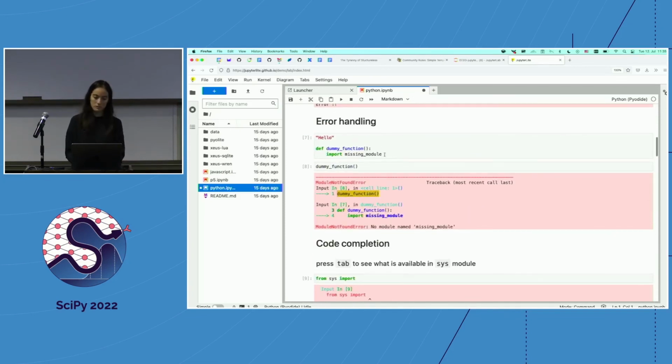Or, I don't know, this is just showing, yeah. Error handling. It's leveraged by Pyodide, and Pyodide doesn't support a few things. We're going to talk about this a bit later.